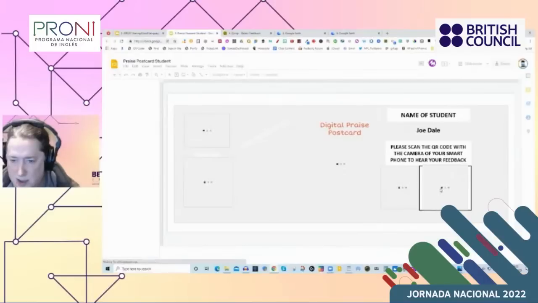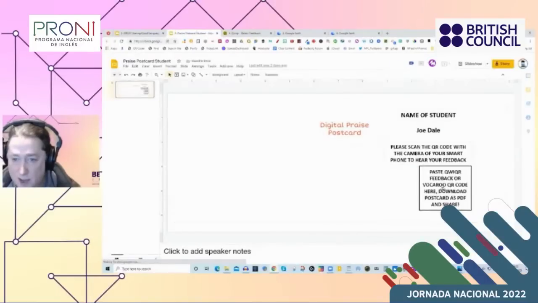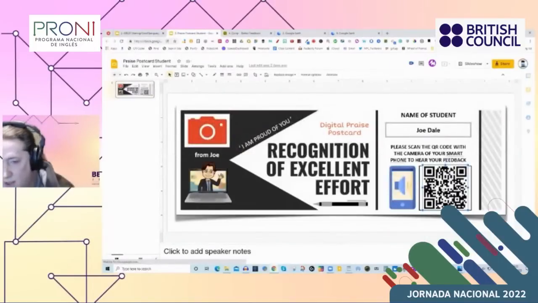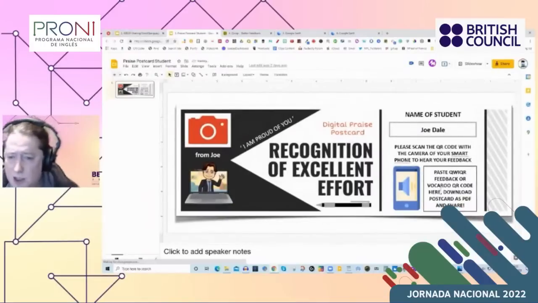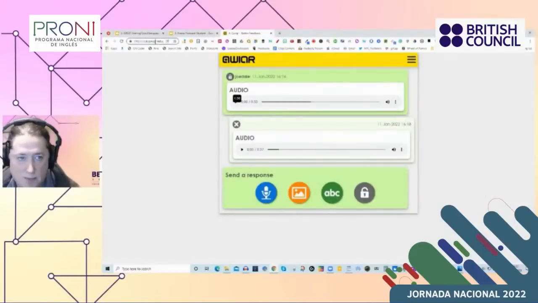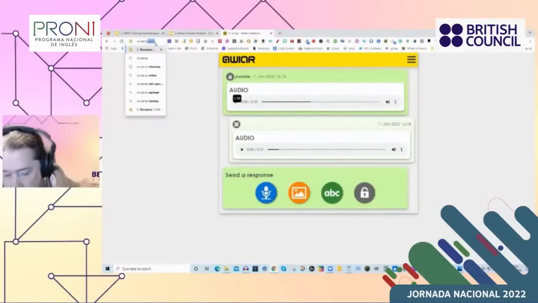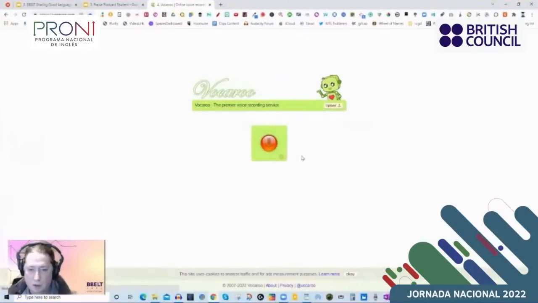And this is an example of a template which I put together based on an example which I found on Twitter, which has been duly credited on the previous slide. So you can see here, you put the name of the student you want to send the praise postcard to, and then you need to record some audio. So to do that, I'm going to use Vocaroo. So I'm going to go to here, and I'm going to go to vocaroo.com, and I'm going to record my audio like this.